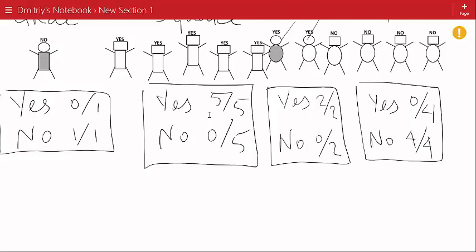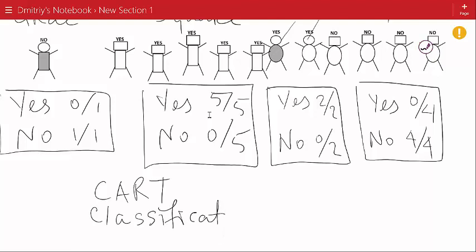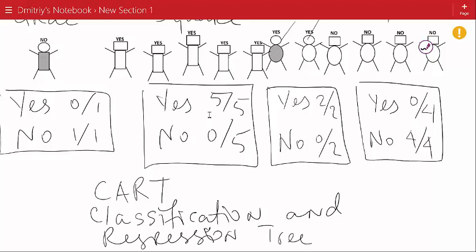So basically, this procedure is called CART, which stands for classification and regression tree. Okay. So what CART does is keep splitting your resulting subsets further and further until one of two things happen. Okay, or three things.